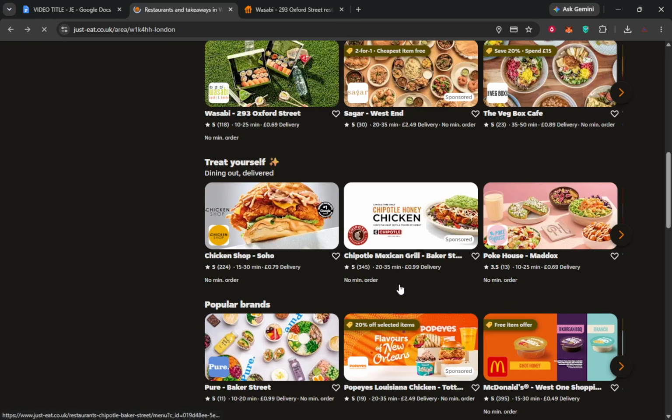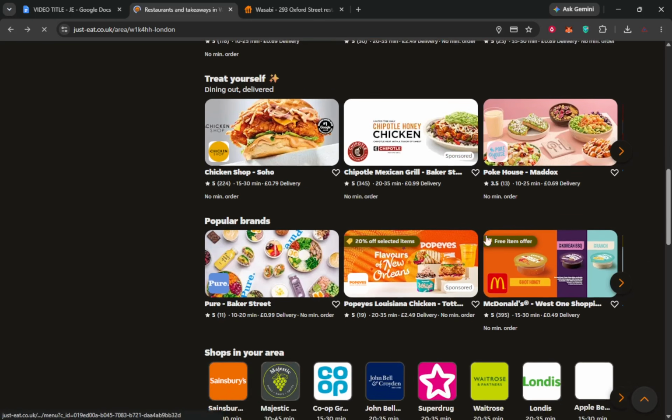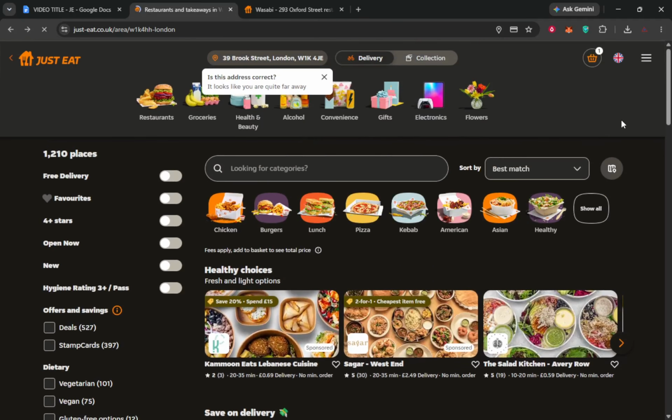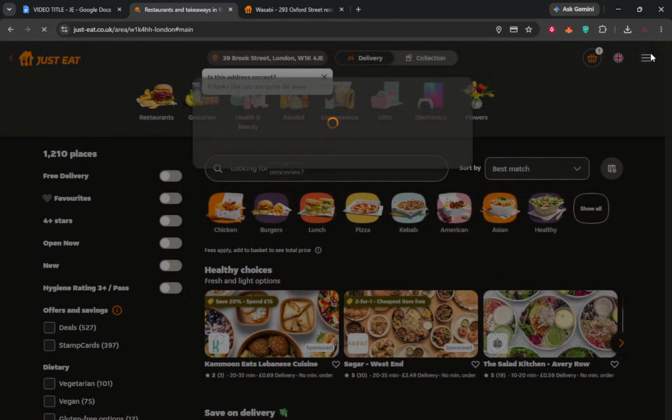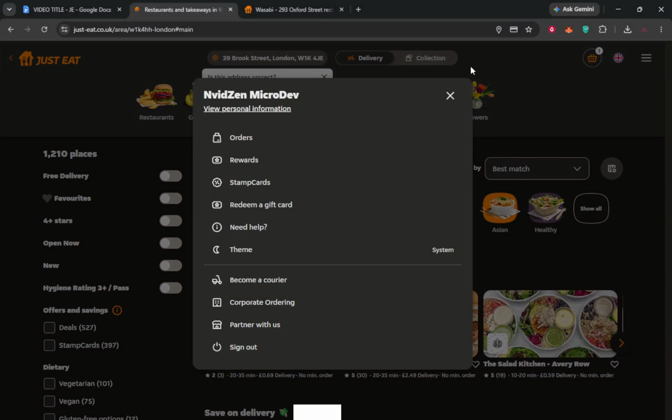To view your favorites, open your account or profile menu and select Favorites. This is typically found in the same place where you signed in. Click on your profile icon and you should see a drop-down menu. From there, select the Favorites option. This will display all the restaurants and items you have saved.